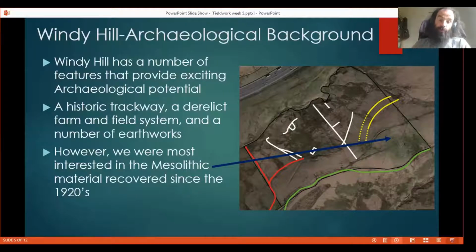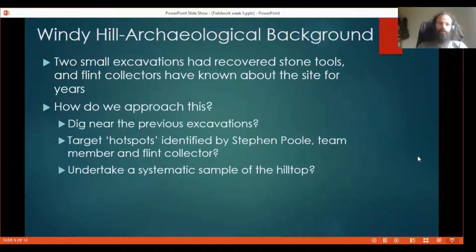So it looks like we have potentially quite intensive moments of occupation on Windy Hill by these hunter-gatherer groups. And that's what really interested myself and Hannah Cobb, who is the other director of the project, because we're both Mesolithic specialists. So that's what we really wanted to focus on. Since the 1920s, there have been two small excavations on the hill, both of which have found small collections of stone tools. And flint collectors also walked this area for decades. And so they've found, again, small collections of stone tools.